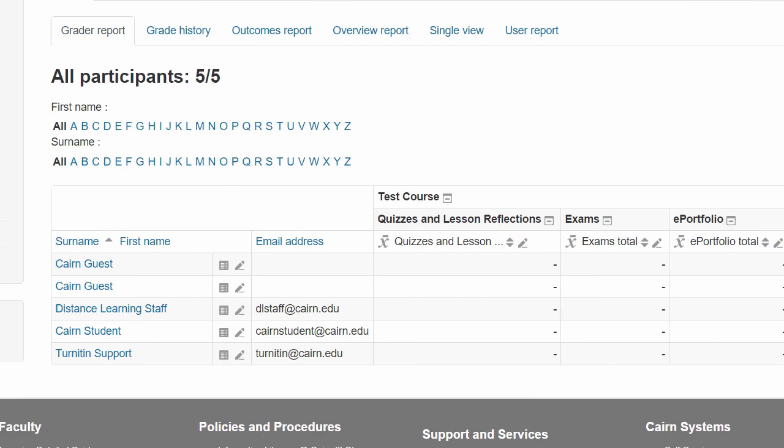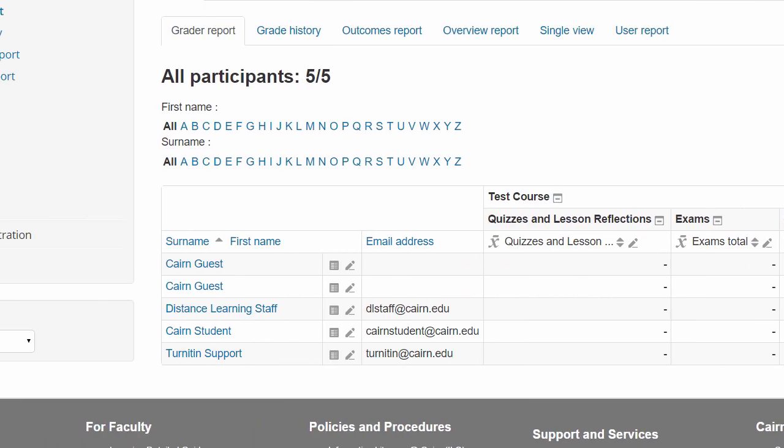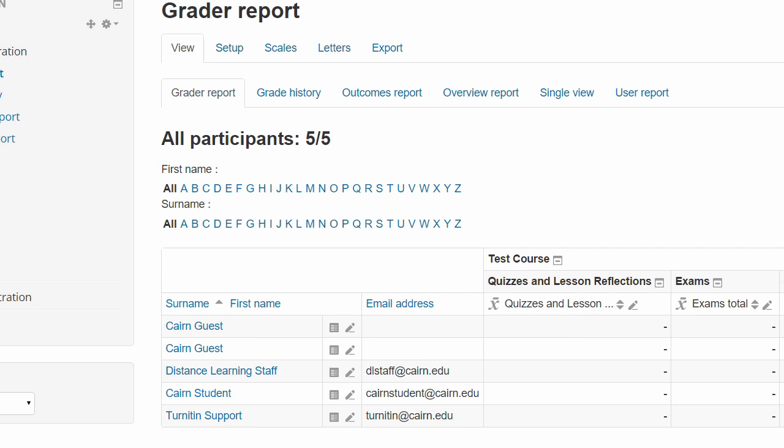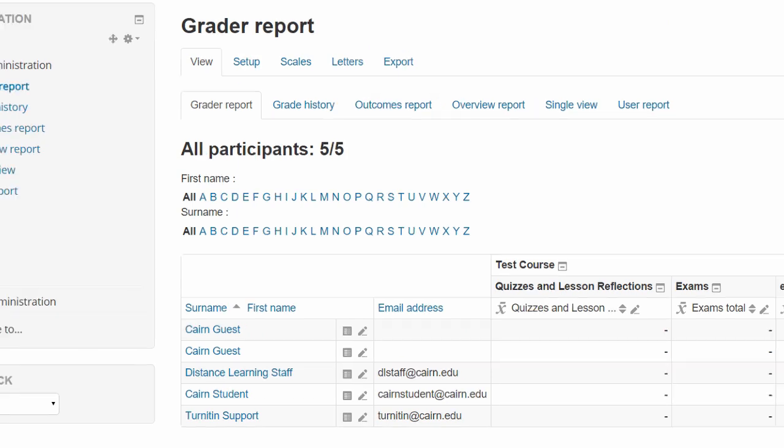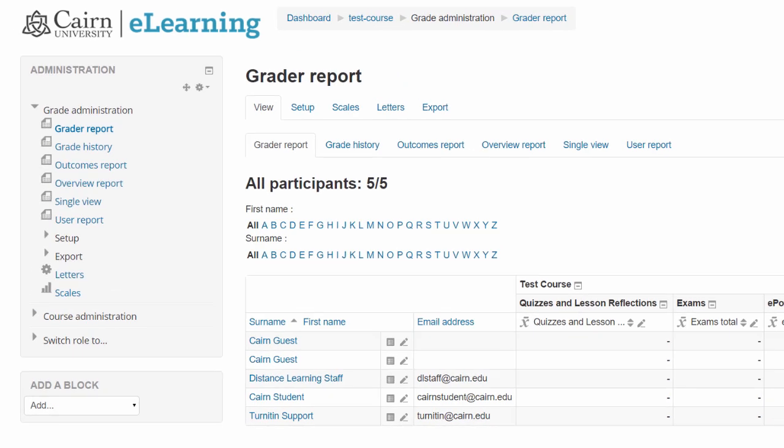Again, grade it from the main course page rather than entering the grades directly into the gradebook. If you enter grades directly here into the gradebook, you're overriding the actual grade for that assignment. It's like the store manager overriding the price for some item there. So that's grading assignments.